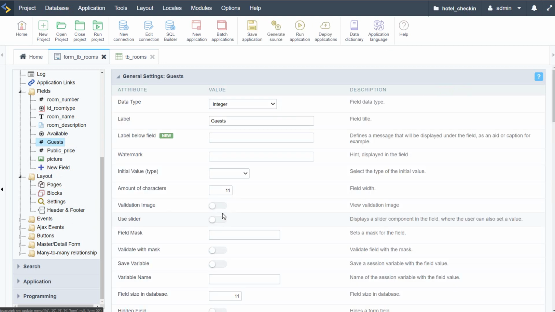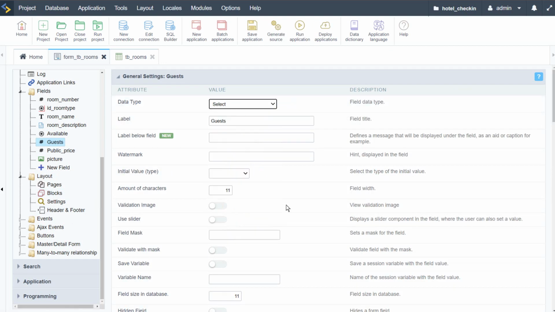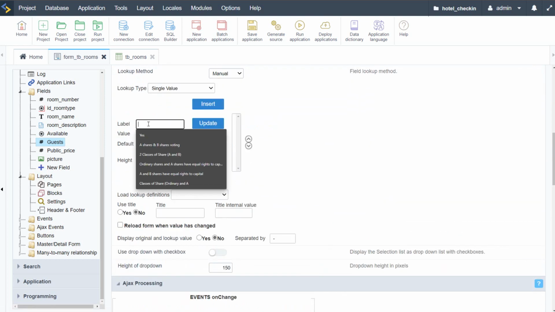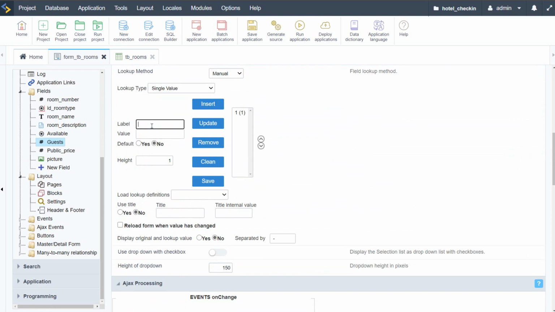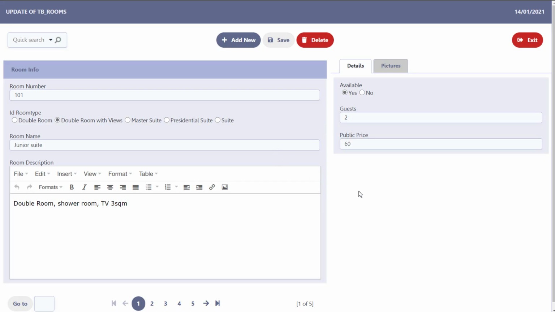For the guests, I think here we should change this and add maybe a select in here, and then add some manual values in here. 1 and 1, 2 and 2, 3 and 3, 4 and 4, 5 and 5. Okay, so we have then maximum 5 people in a room, and that makes that then a little nicer to select and easier to use.